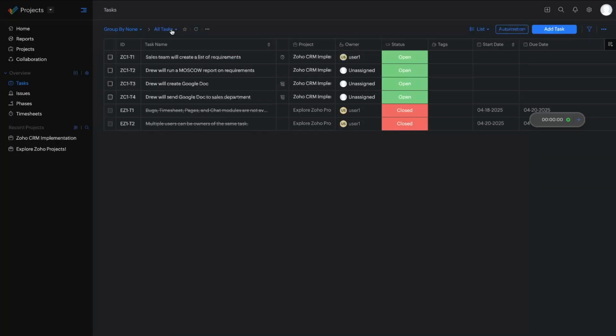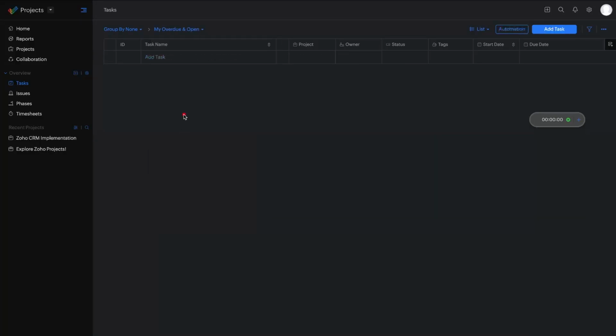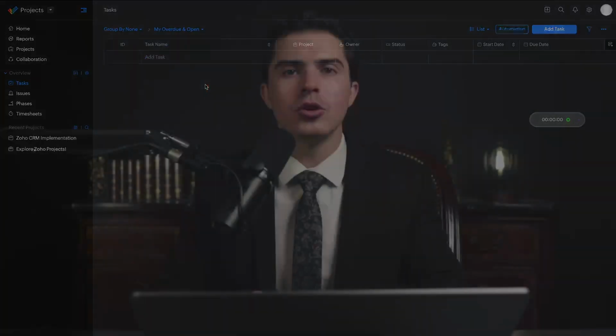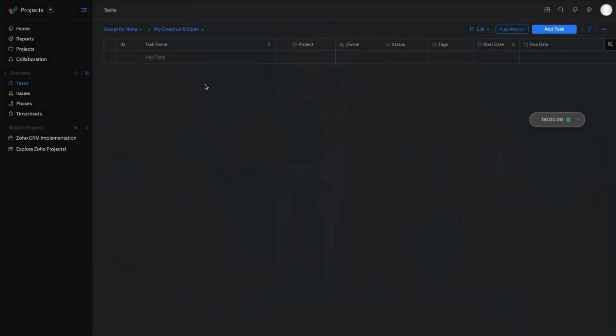And all tasks. So the nice thing about this one here, my overdue and open, is you're just seeing what needs to be focused on now, because you don't want to see all the work you've ever been assigned to. You want to see the work that you need to get done that's due or that's overdue. Okay. So it's really helpful to see that as well.